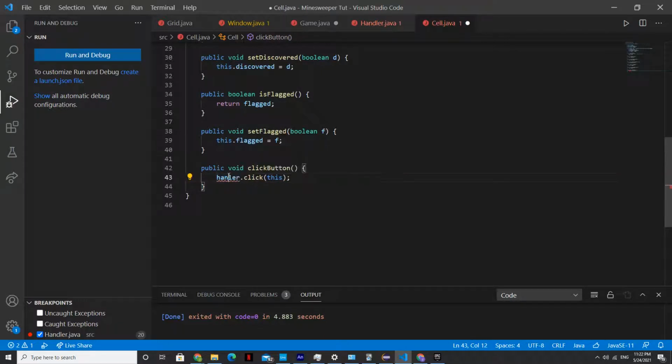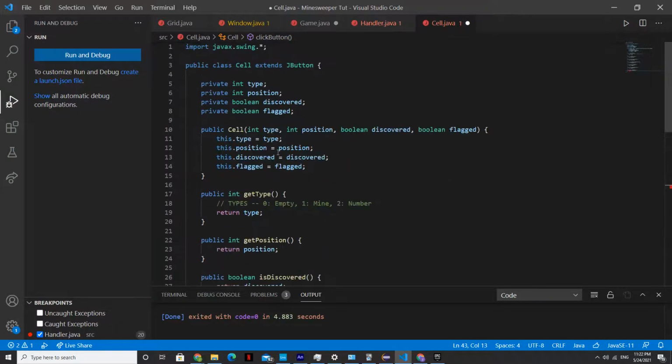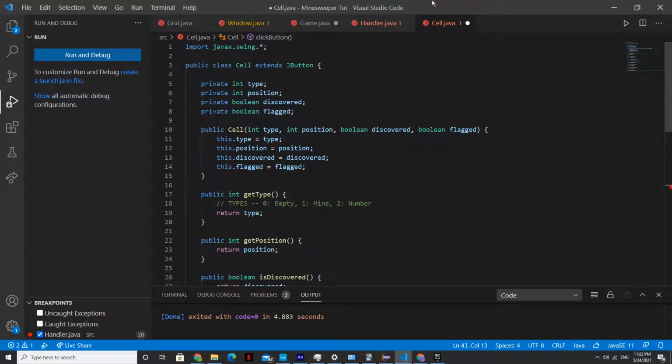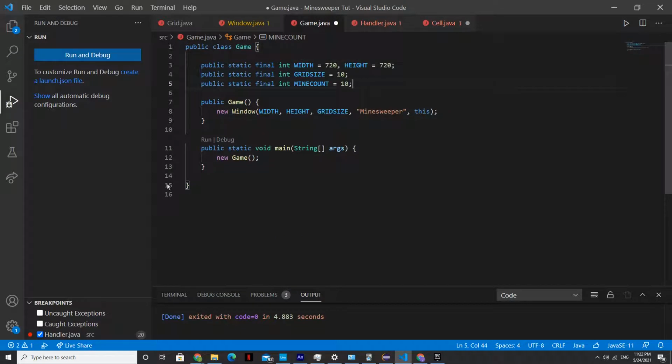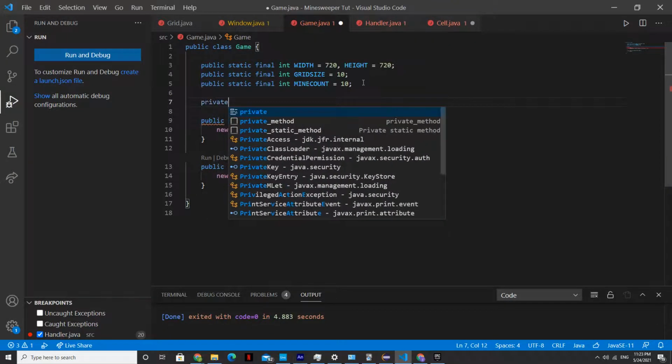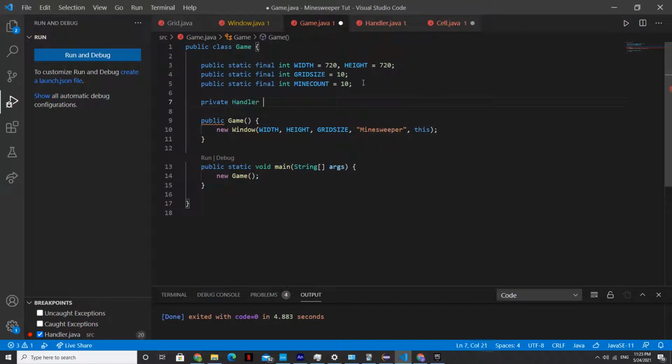Because we don't actually have handler as a variable in this class, we're going to have to create that handler. So let's start our handler in the game class. This is where we're going to actually create our handler variable. We're going to say private handler equals a new handler.